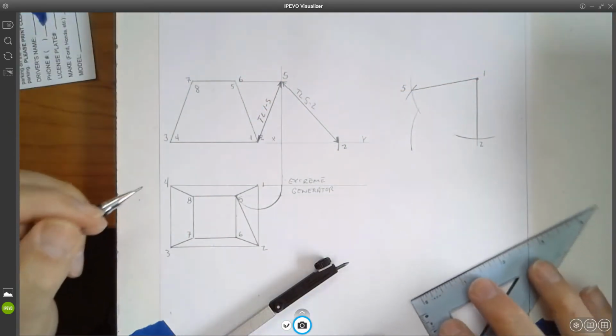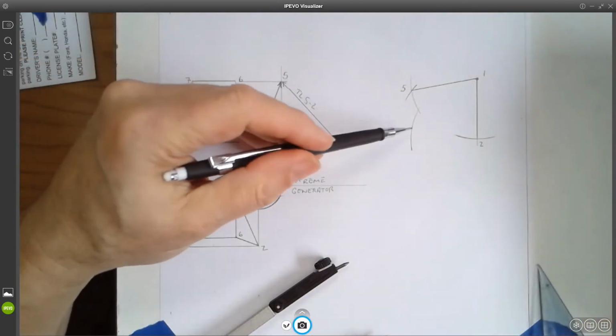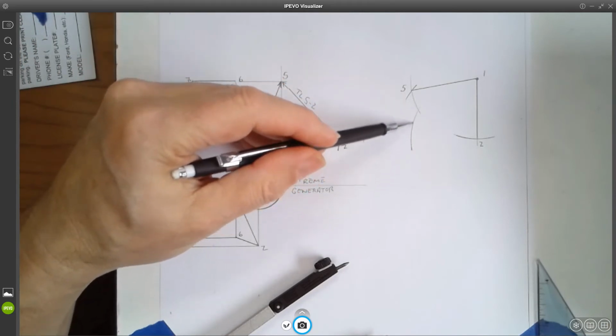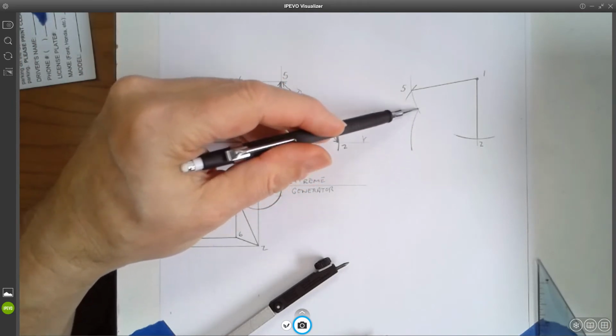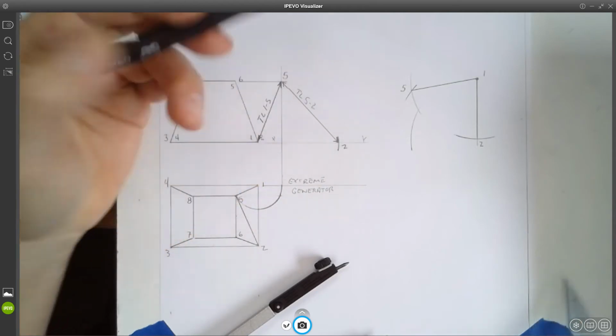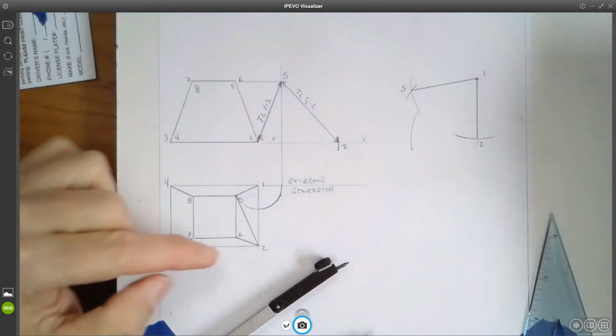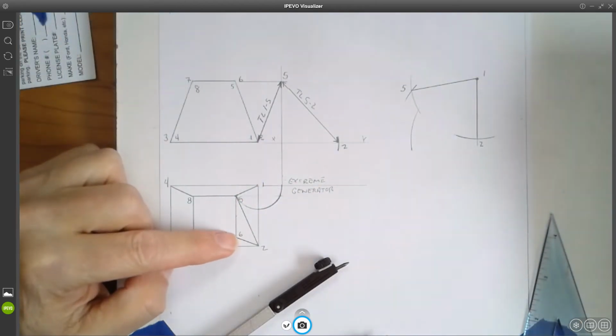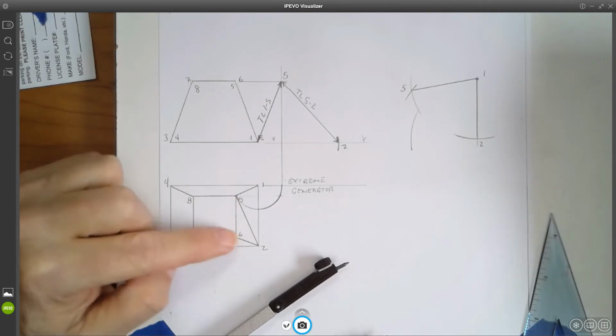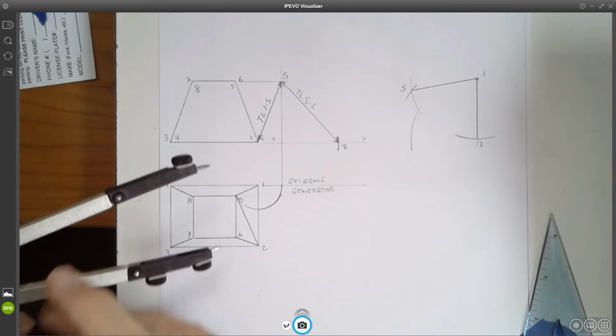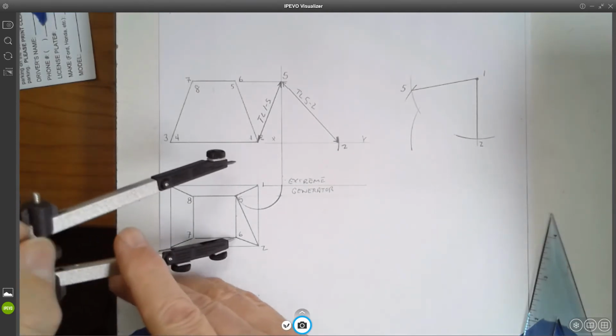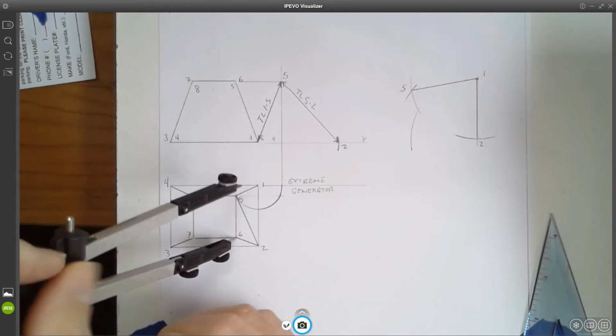All right. And then what I'm going to want to do is find the intersection on this arc for point number 6. So how I do that is I use the true length of line 5, 6, however you want to read that. So again, I'll get my compass here. I'll bring that in.